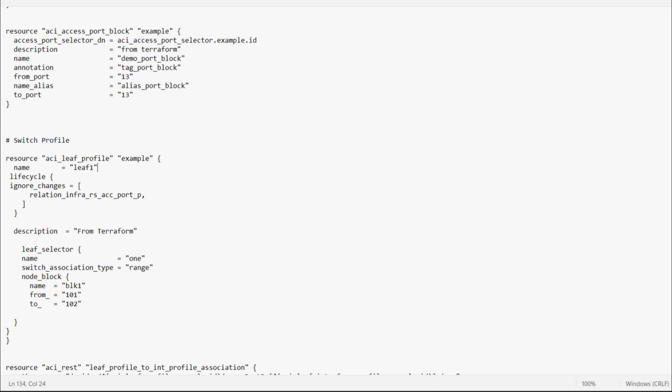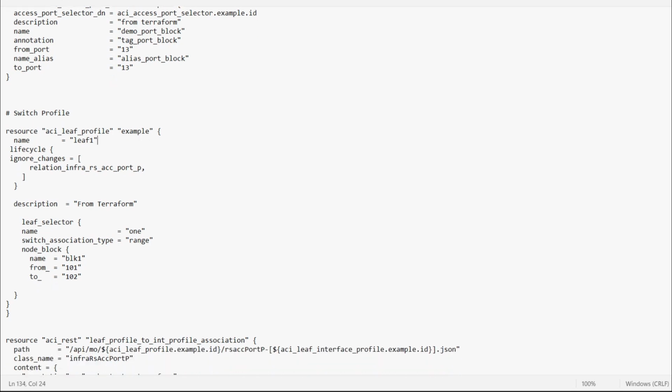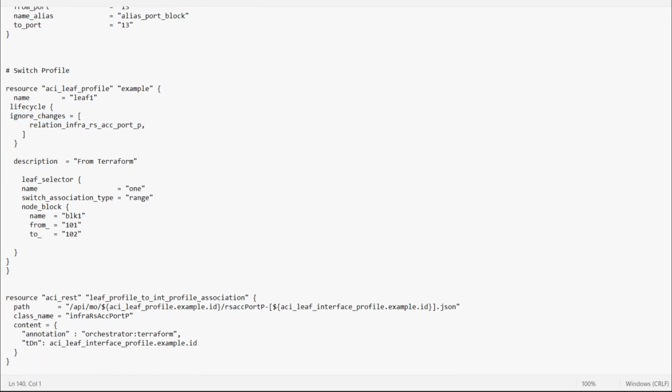I was talking about the relation infra rs acc port, but I see there is some bug with this relation. So here we'll need to ignore these changes in the switch profile. You'll need to add these lines, ignore changes, and then the relation. Once you put this, it will ignore this relation, and the rest of the things which you have configured already will be as they are.